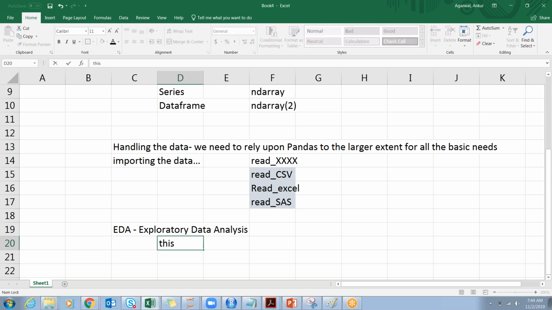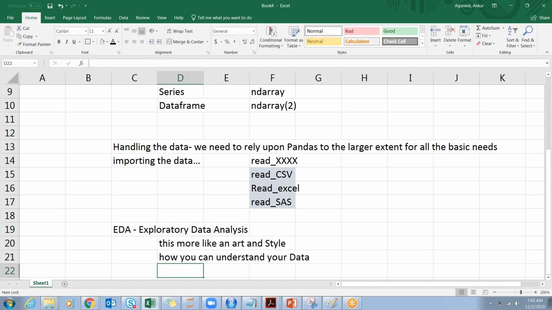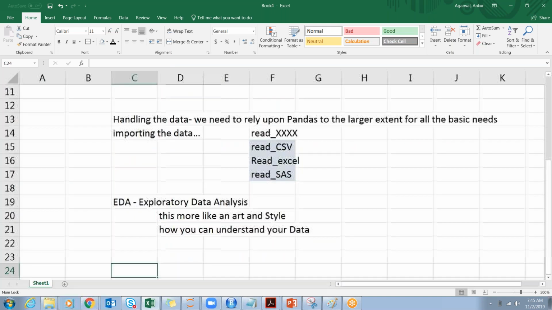This is more like an art and a style. That means how you can understand your data. Each one of you can have their own way of applying the different formulas and functions. But the point is that it is where we have to understand the data using any of the available methodologies. Then you can have cleaning and processing the data, preparing the data, isn't it so?